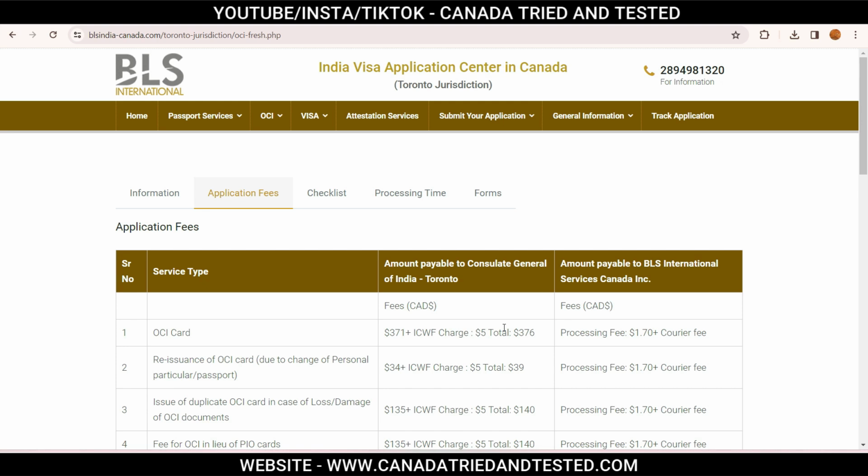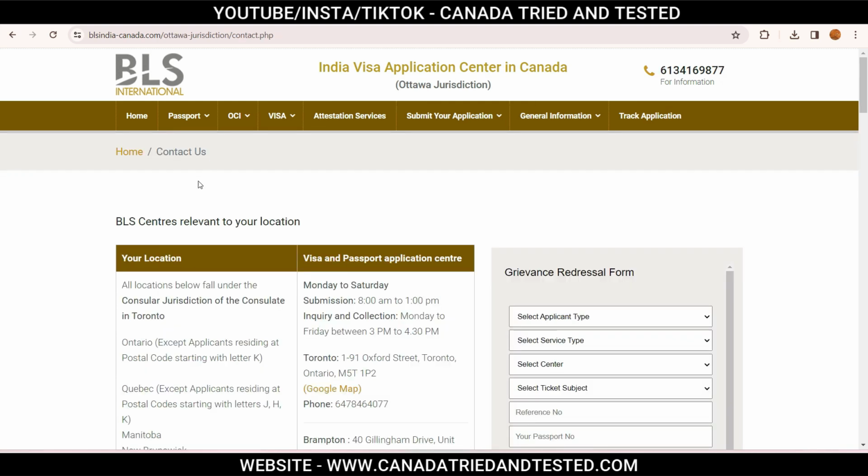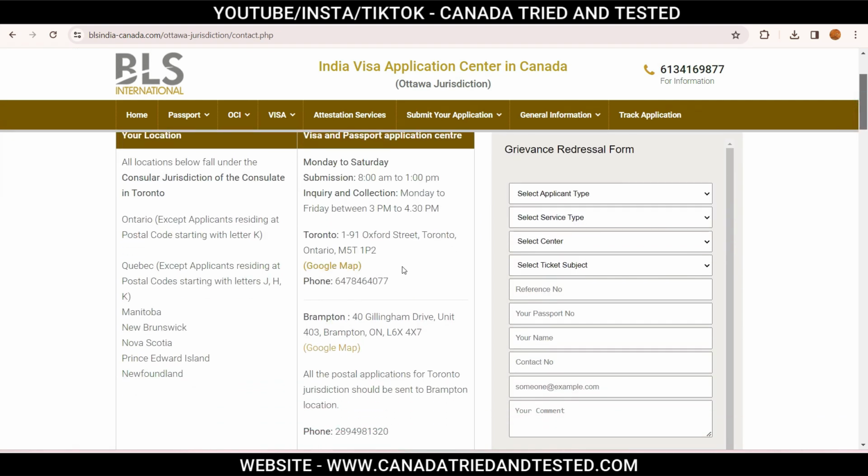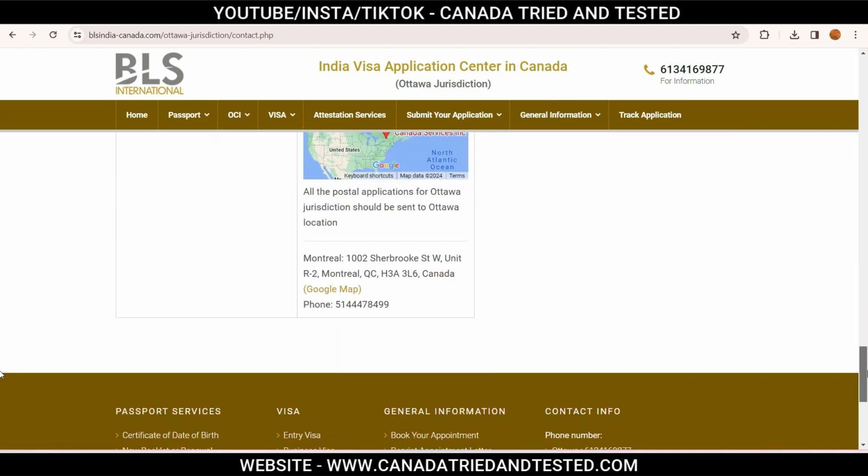In most cases, the bank waives it off because of the client relationship. So make sure to ask for this bank waiver. If it is a family of 4, you will have 4 separate demand drafts, one for each of you, in the name of Consulate General of India, Toronto, or any jurisdiction, and a separate one for BLS International Service Canada. Other than that, there is a courier fee, which is a separate fee you will pay to BLS if you're going for the pickup and drop service. On the contact us page, you will find the BLS centers and their addresses, and each of these addresses caters to which locations. Find this entire list and check it out for your location in Canada. And they also have their phone number.